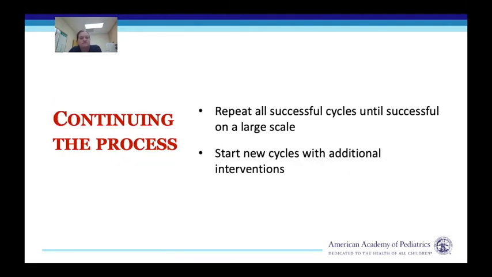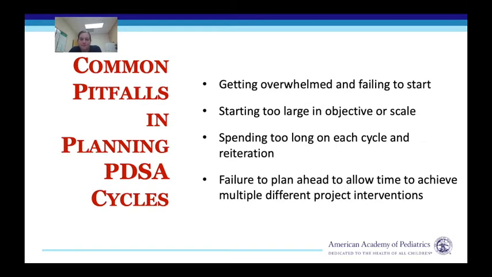Next slide. I think this is what I just said. You repeat until you're successful on a large scale, and you start new cycles with additional interventions when you've succeeded in your previous intervention. Next slide.